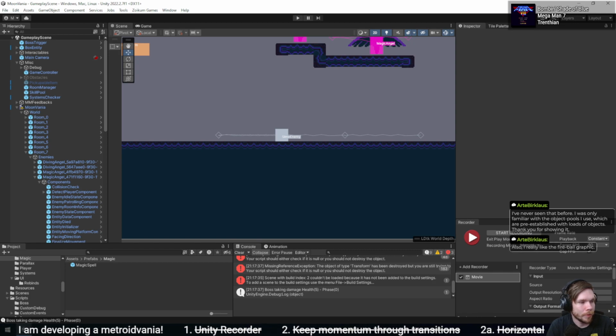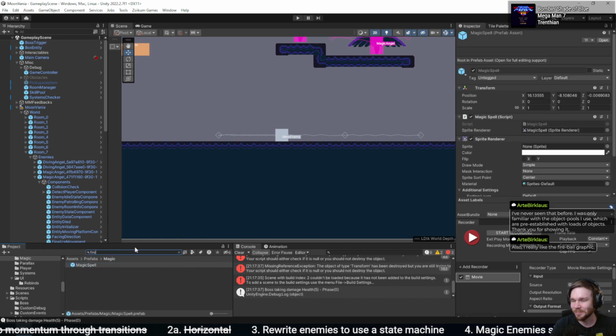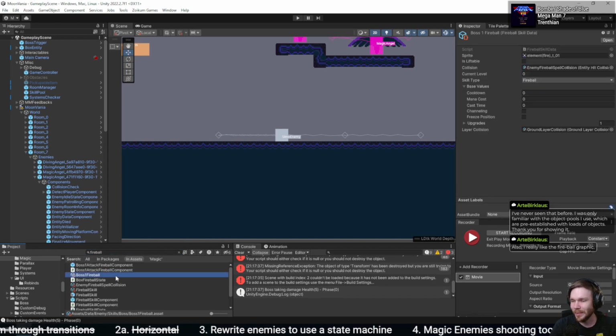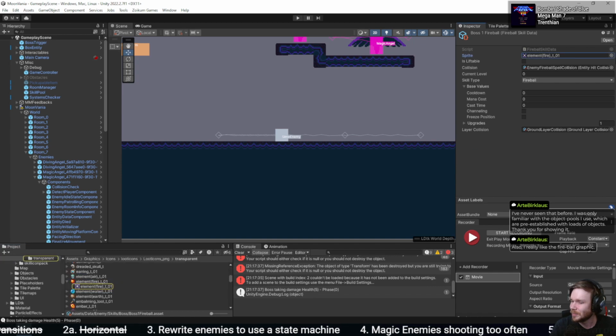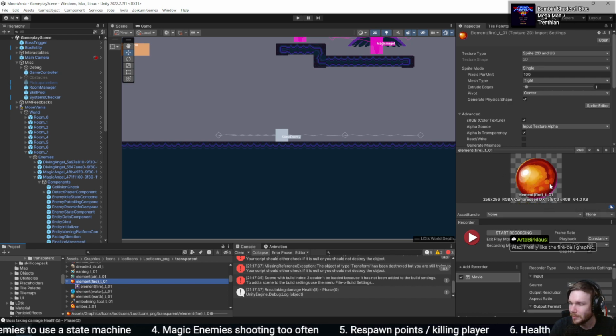You've never seen that before? You were only familiar with object pools you used to pre-establish with loads of objects? Also, you really like the fireball graphic? Well, the fireball graphic is... so I have this icon pack. It has a lot of icons, and I found this element fire, and I think it's kinda working.